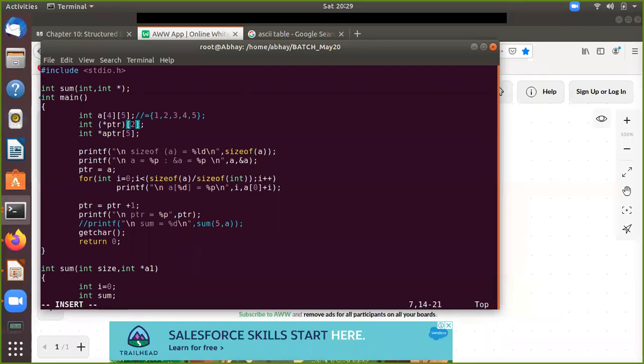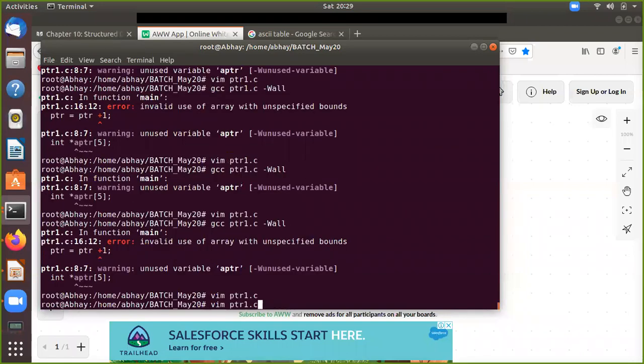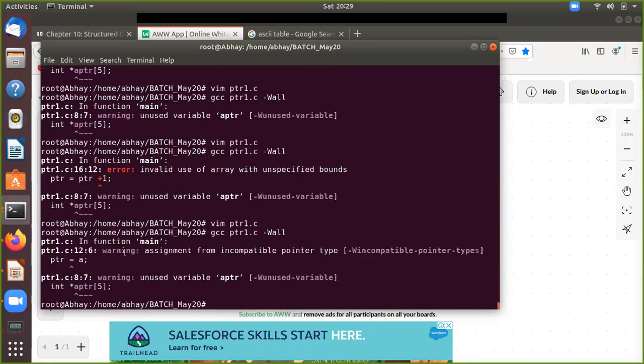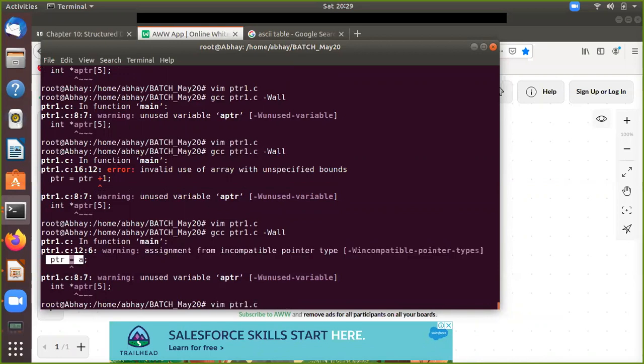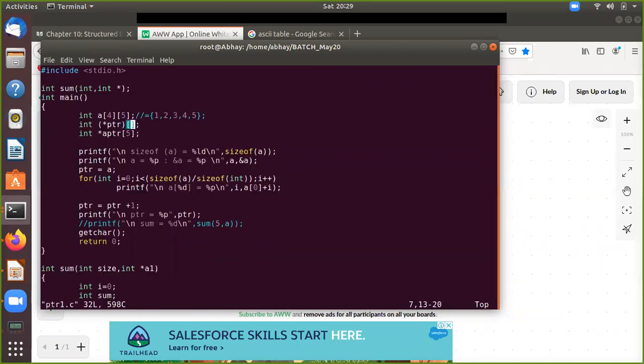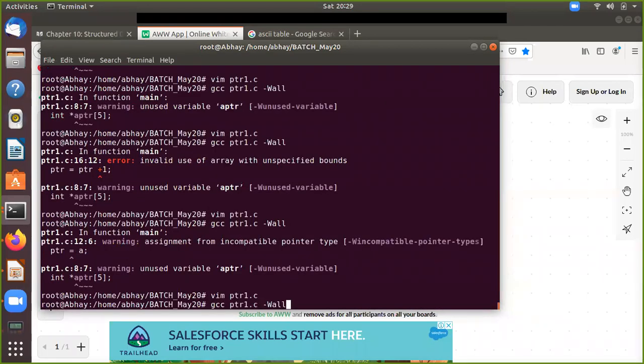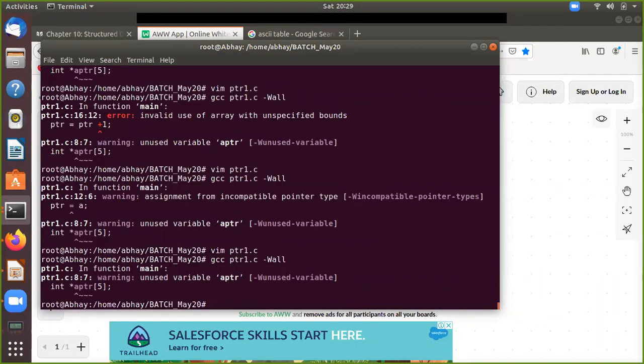If I'm going to make this a 2, what will happen? Let's see, this is again incompatible. Unless it matches the size, it will not be compatible. So if you match the current size, it will be happy. APTL, basically, we have defined but we have not used. That is why it is.